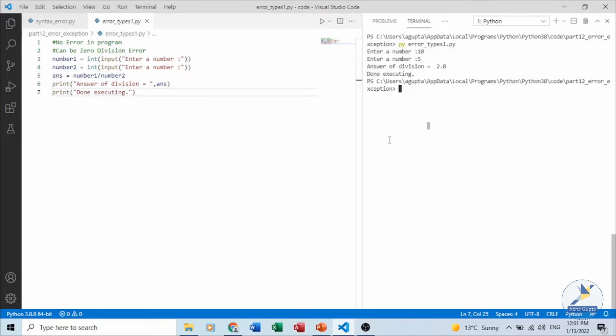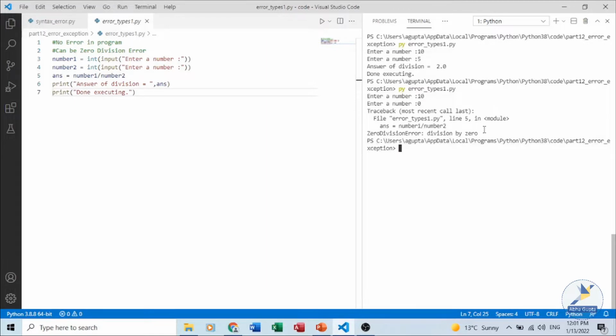The rest of the lines are not executed. Same program, let's run it again, and this time we will provide different input. Say I provide 0 as the divisor. We got an error. Our program is halted. ZeroDivisionError we are getting. And this last line is not executed. The program is terminated.